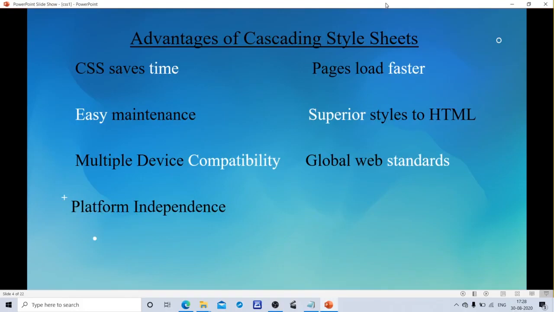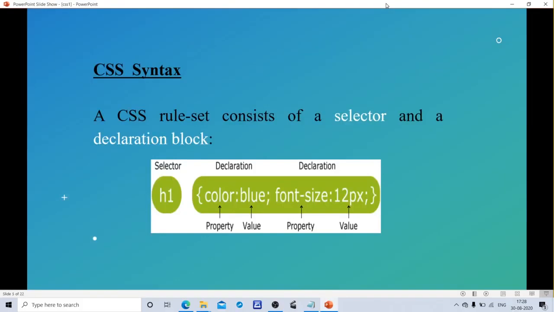Let's see the syntax for cascading style sheets. This is the syntax for cascading style sheets. A CSS rule set consists of two parts: one is the selector and the other one is the declaration block. This is the selector and this is the declaration block.